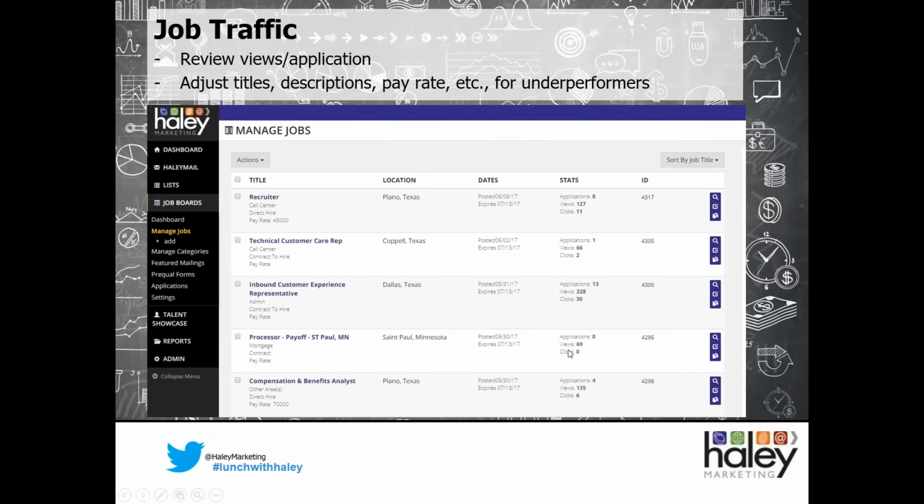So I would look at all these statistics. Instead of just throwing recruitment dollars at this and driving more traffic, look for ways that you can increase conversions on the recruitment dollars that you're already spending. So these are all important things that you need to look at.